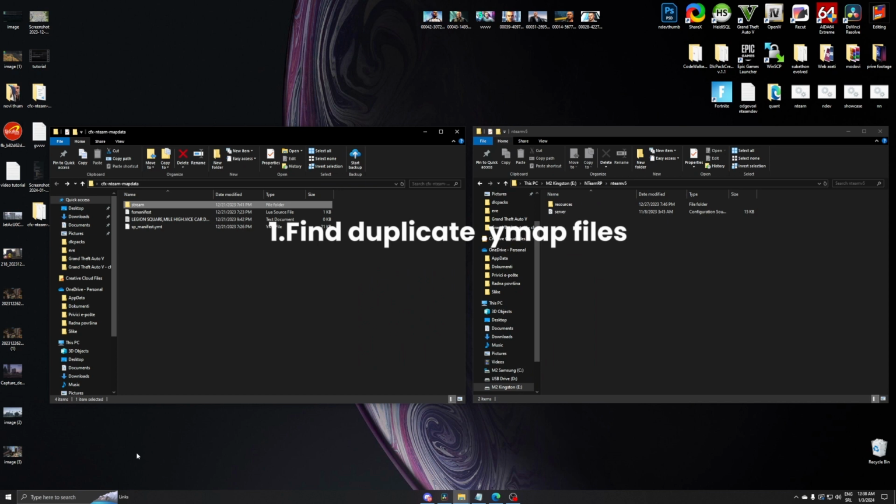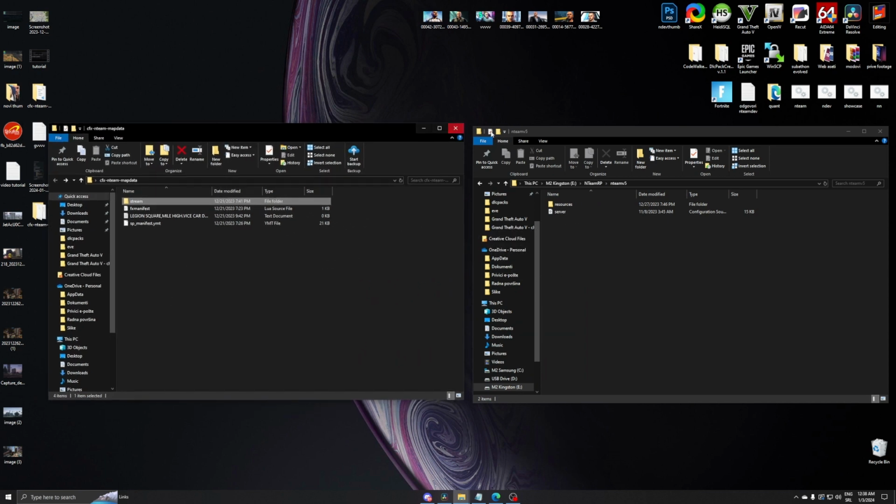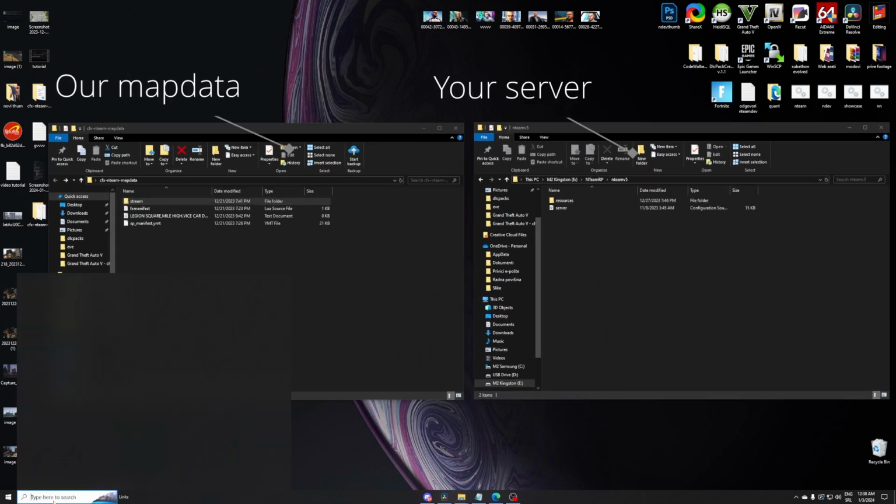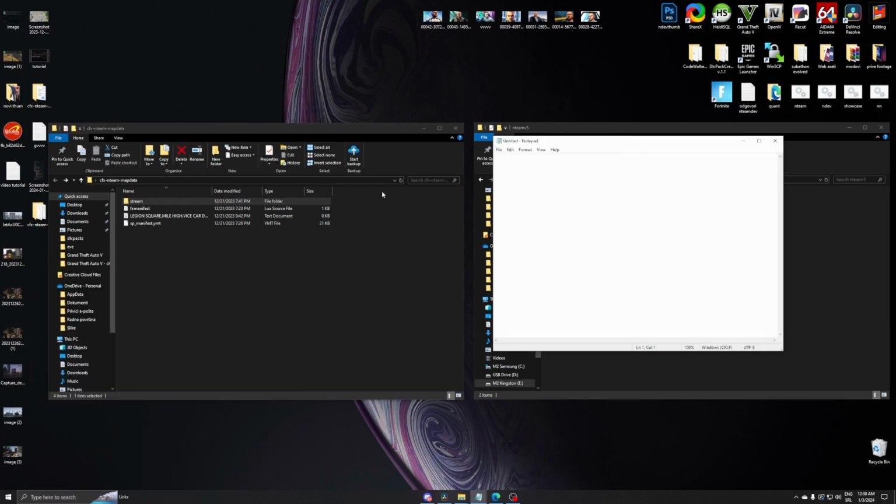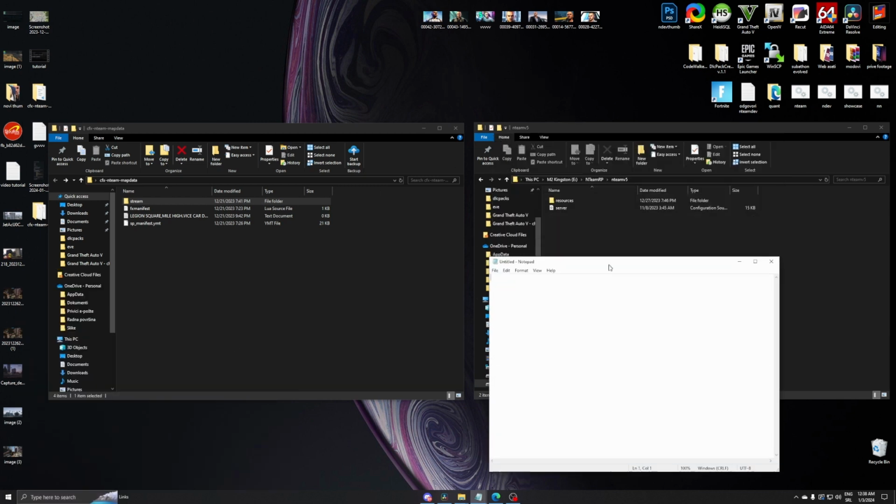Anyway, there's a solution for that, and now we'll show you how to fix unwanted props on the map, flickering textures, disappearing world, unwanted lies across the map, and vehicle spawning issues. You have to do two parts of the job. The first part is to find the duplicate IMAP files from our map data folder and your server resources folder. Open a notepad too, you will need it.